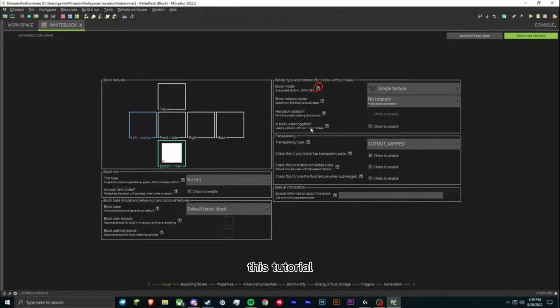Throughout this tutorial there are going to be question marks, so you can just click on those if you need it more dumbed down. Check if this block has transparent parts. So no, we're making it solid because there are no transparent parts.